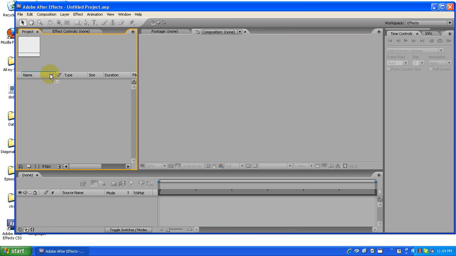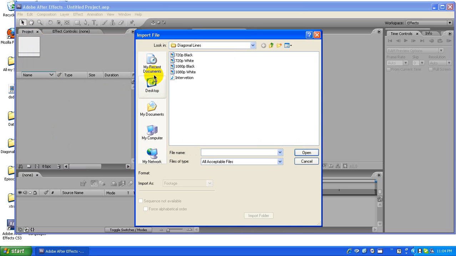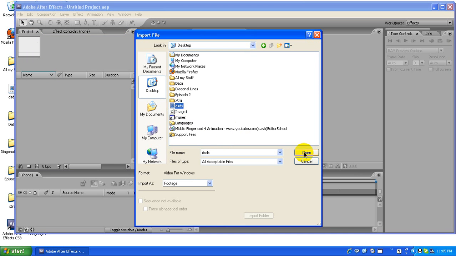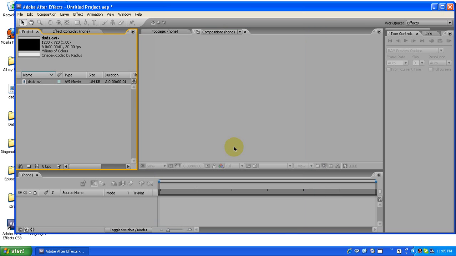So just go to project, double click in here. That's to import a project, or you could go file, import. So now that we got this, go to the place where you saved it. No, that's not it. This is, I believe. And because it's a picture, the AVI movie is literally 0.1 milliseconds, so we're going to have to fix that.